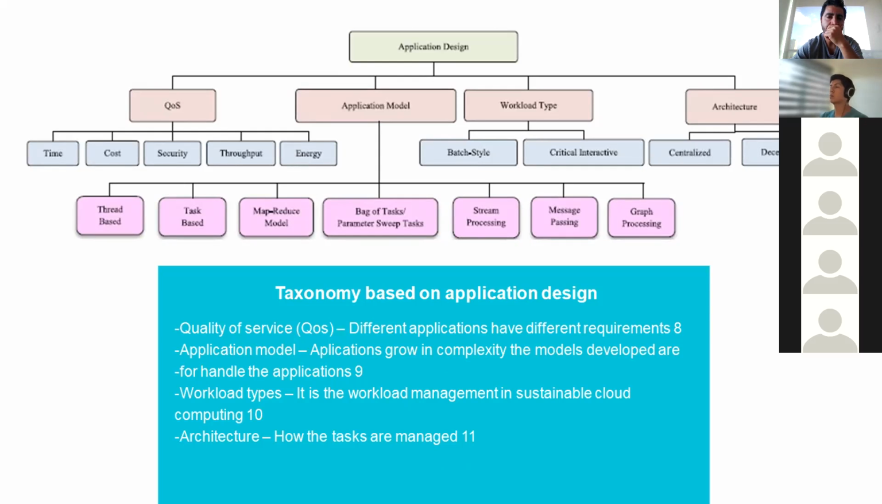Well, the first taxonomy that we are going to explain is application design. This is a taxonomy that is focused on the applications that are actually running in the CDC. So the first part is quality of service. Different applications have different requirements. For example, cost is the total money that can be spent in one hour to execute an application successfully.